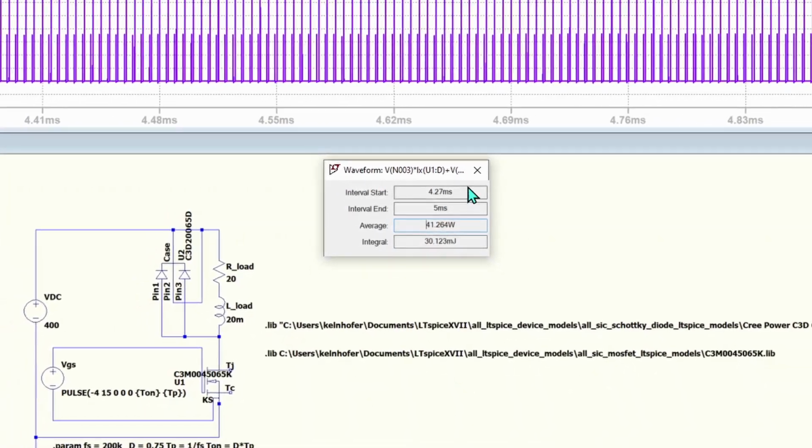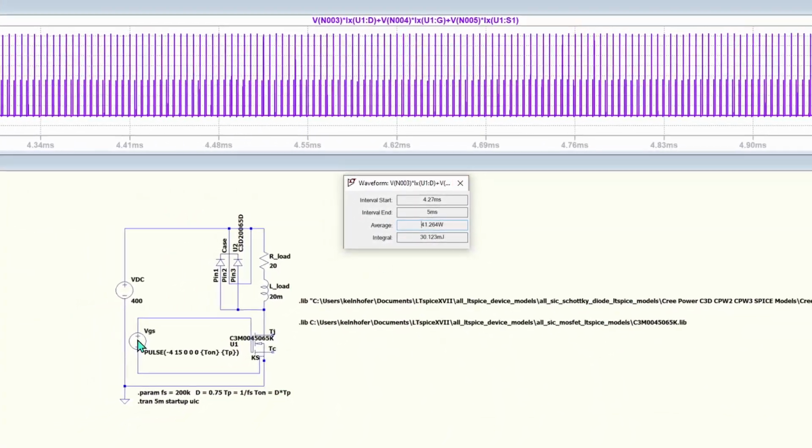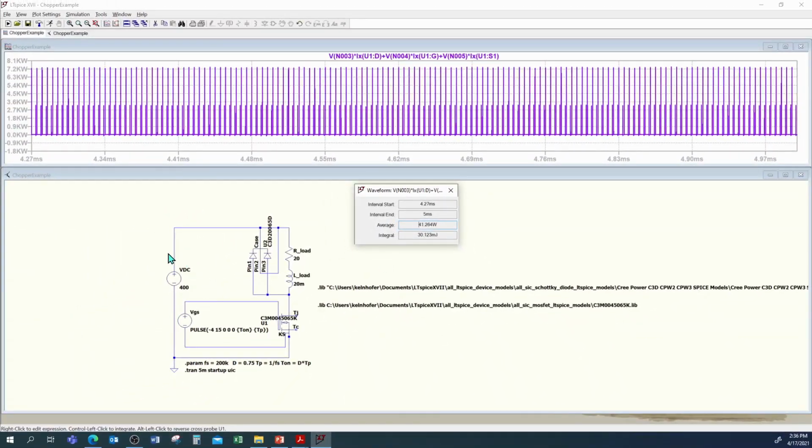Now you may think that's a lot of power. However, this device is basically 300 volts at 15 amps. So our load is absorbing about 4.5 kilowatts. So 40 watts dissipated in this device is really not that much.